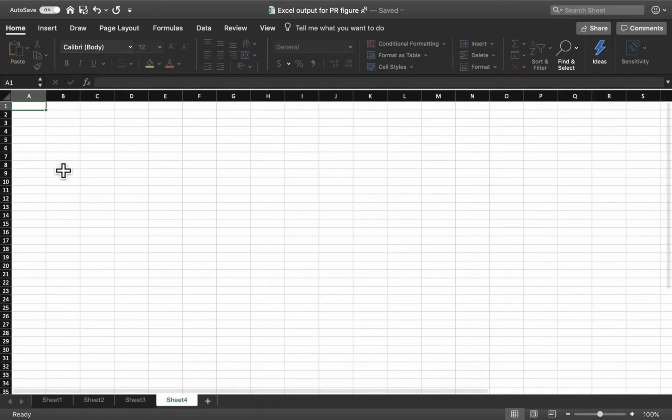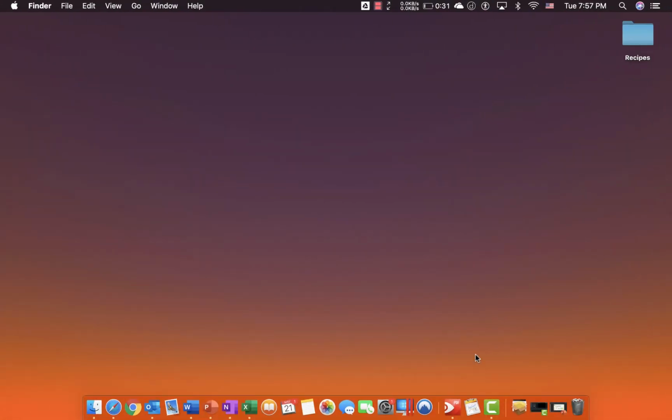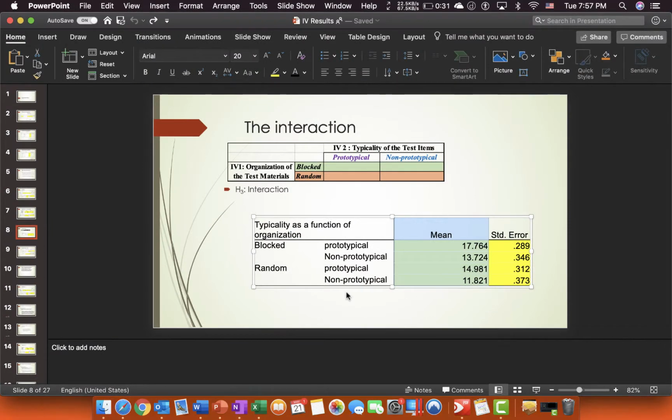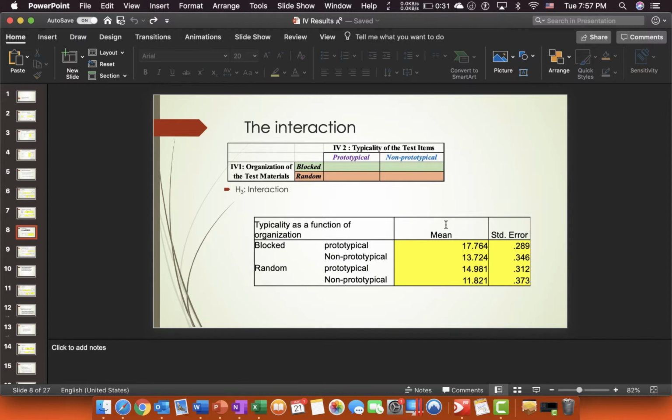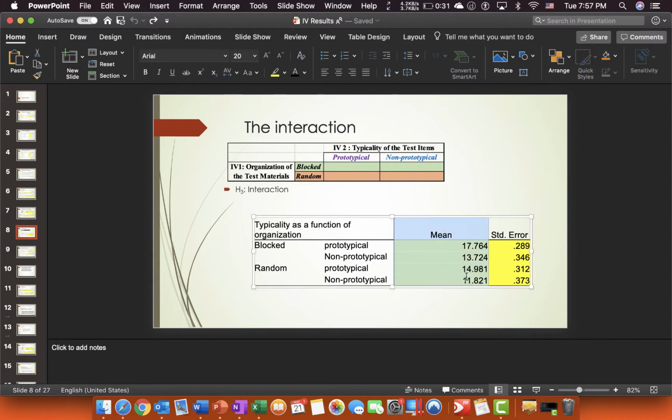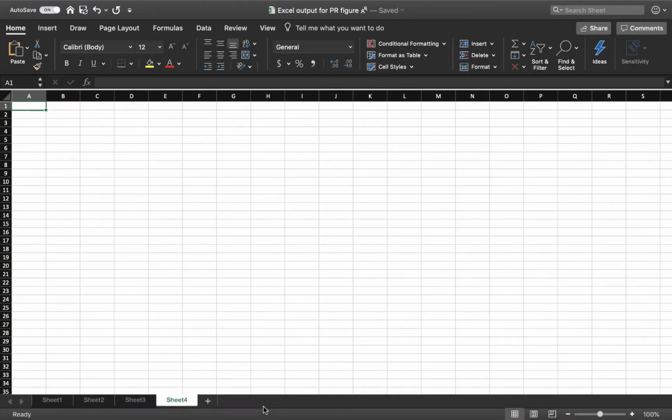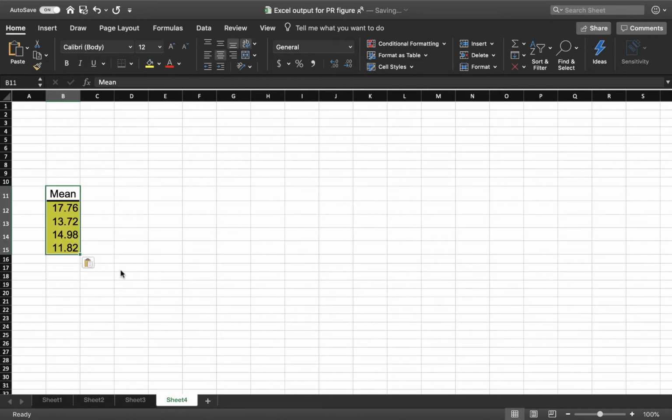Since I need all the means, I'm going to go to the PowerPoint slide that says the interaction, because I need these means to create the figure. I'm going to select that and copy. You can right click and copy, or Command C on Mac. If you're using a PC, then Control C. So you go back to your Excel and paste somewhere so I have the reference. Command V, Control V, or just right click and paste. Okay, I have these means.